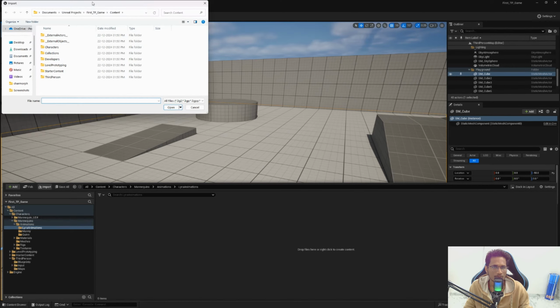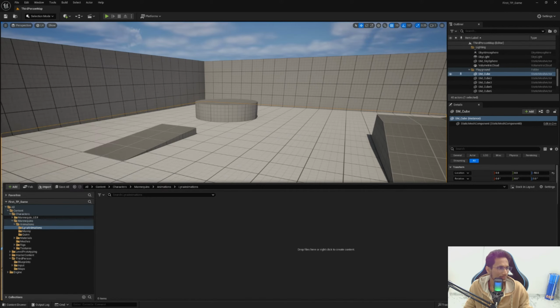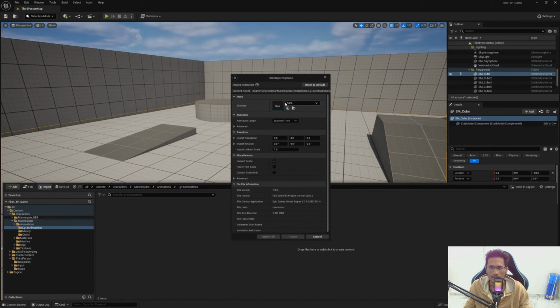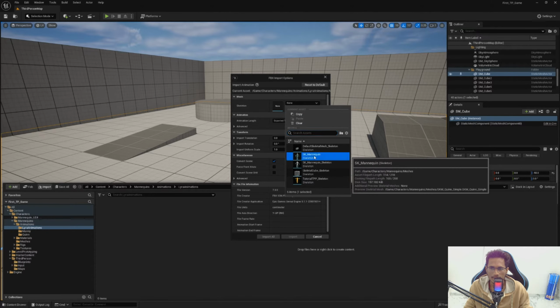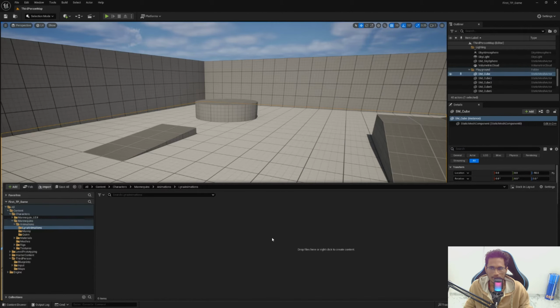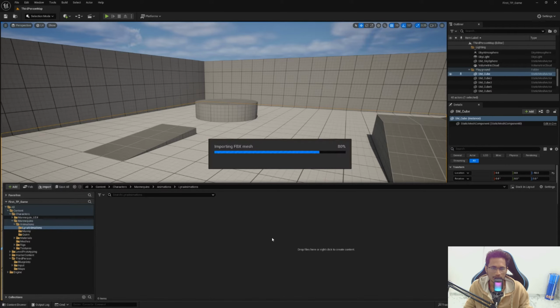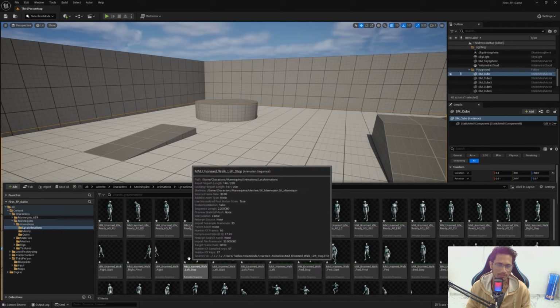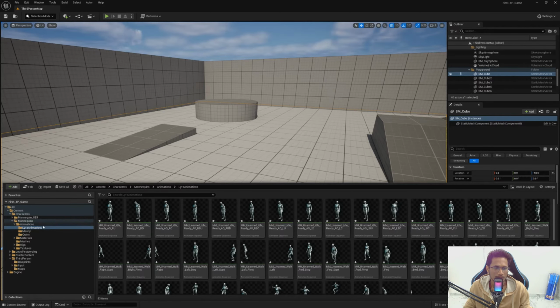Import those animations. Just locate wherever your animations are. You can see I have located. Just select all, press open, and select the skeleton as SK mannequin. Then import all. You'll see after a few seconds all the animations will be imported. You can see there are a total of 83 animations that have been imported into this Lyra animations folder.